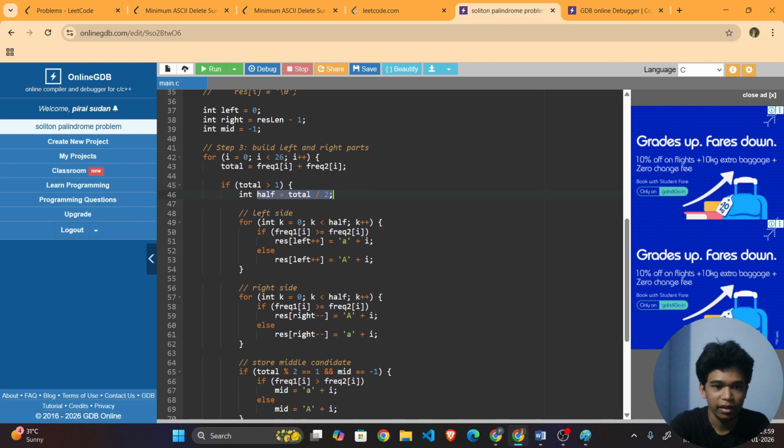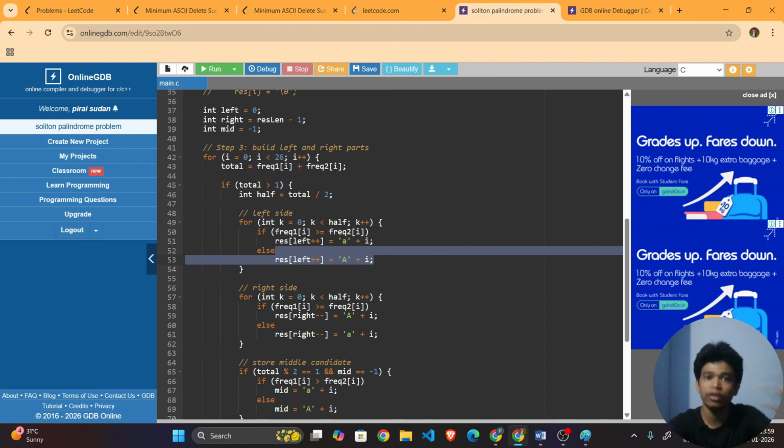And then I will be traversing from 0 to half, and I will be checking whether frequency 1 of I is greater or frequency 2 of I is greater. Whichever is greater among them, I will be placing that on my left side. Can you understand this? So here result of left plus plus is equal to small a plus I, which means I'm taking that character and placing it at the leftmost side, which means the start. Else I should place the capital letters, because those frequencies are greater. That's the concept I used here.